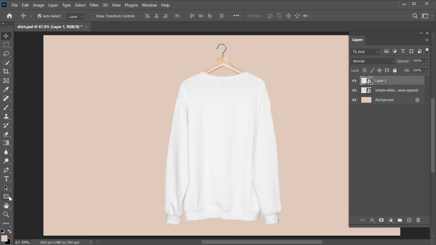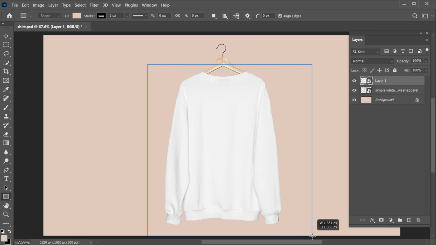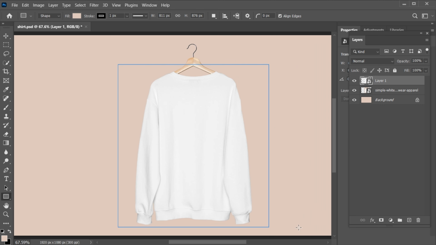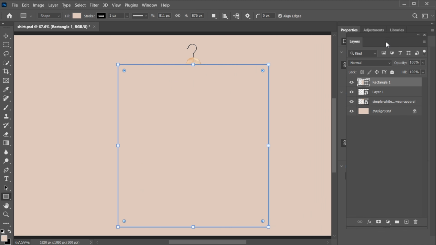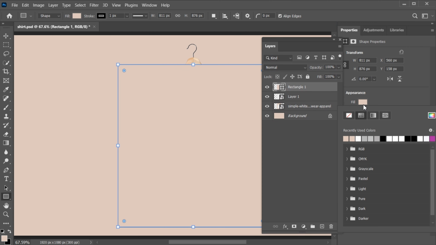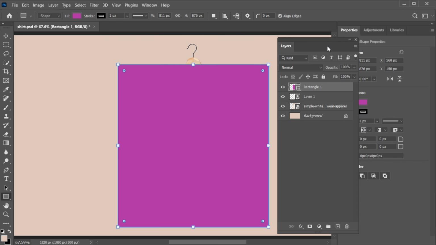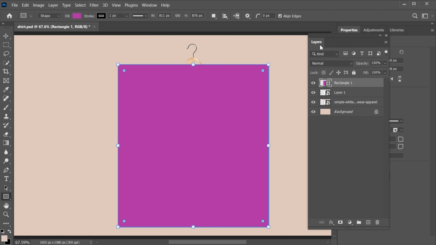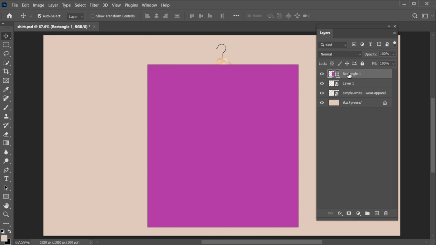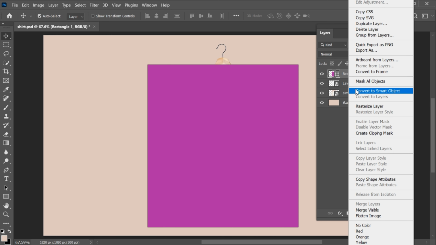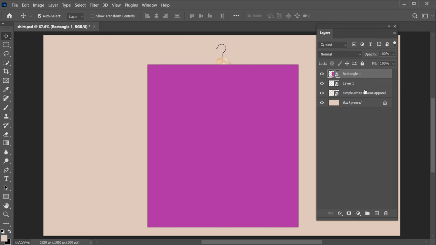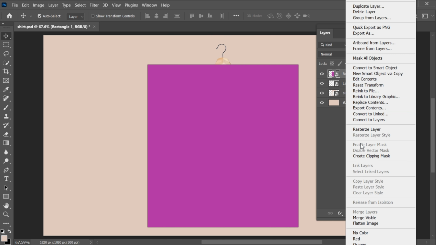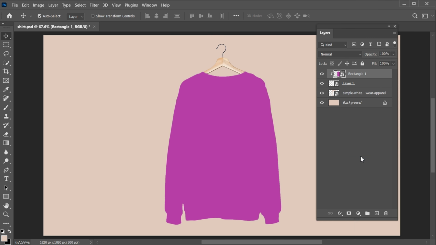Go to the rectangle shape and create a shape. And apply the color to it. Right-click on it and choose Convert to Smart Object. Right-click again, and create Clipping Mask.